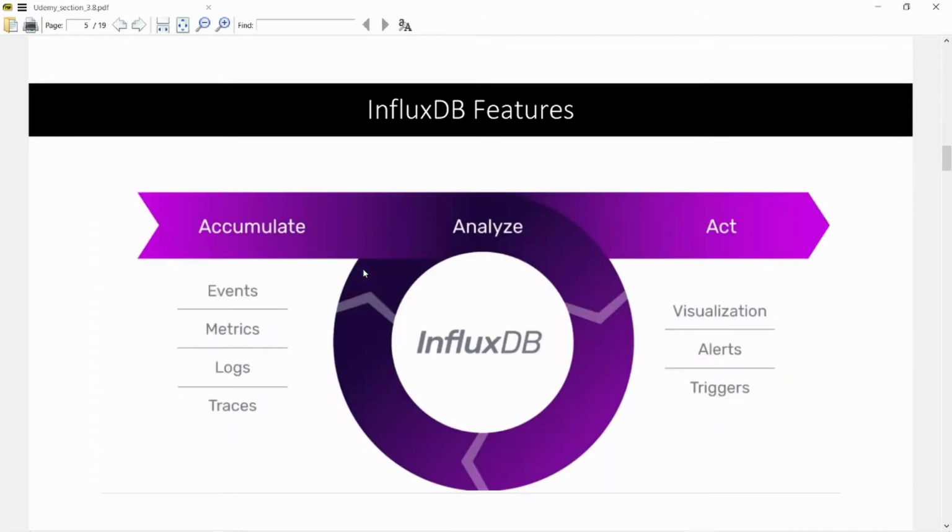Yeah, then this is sort of the whole feature of the way InfluxDB works. So it's very much meant for metrics, events, logs, things like that. So you can see you accumulate, analyze, and act. So you've got visualization, alerts, and triggers.